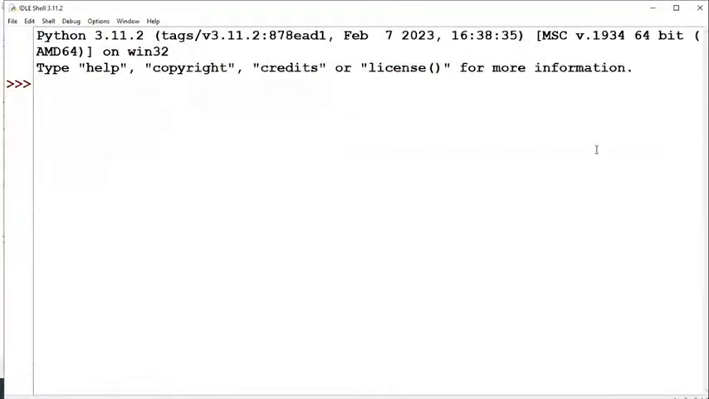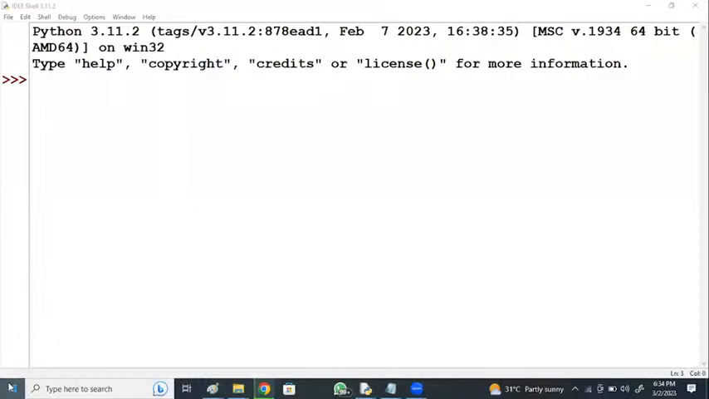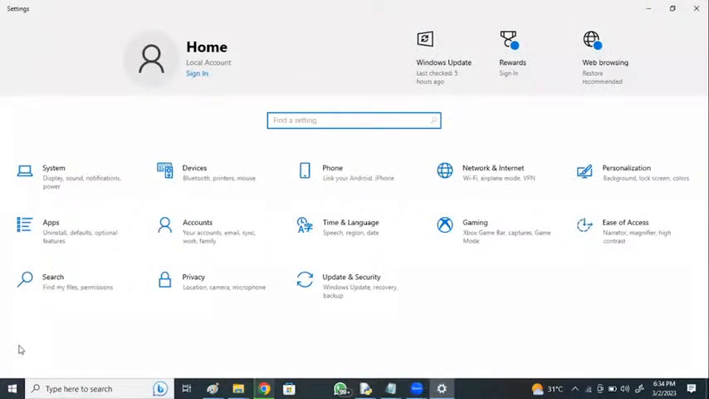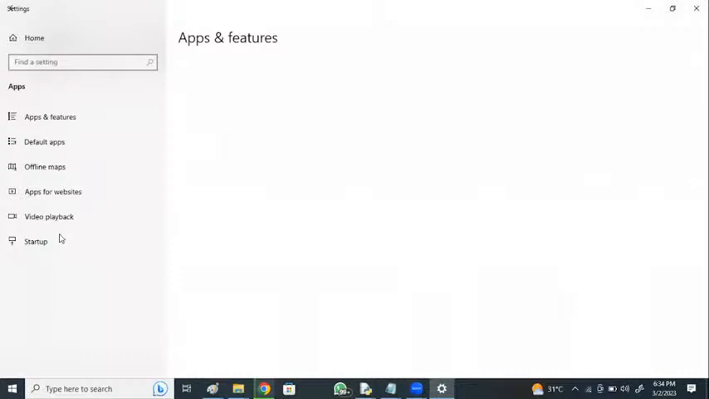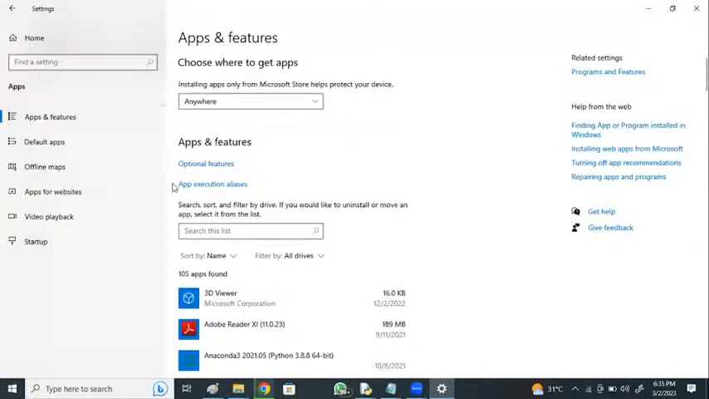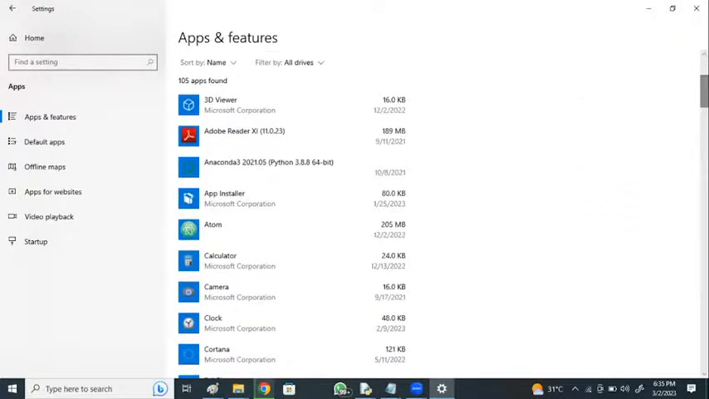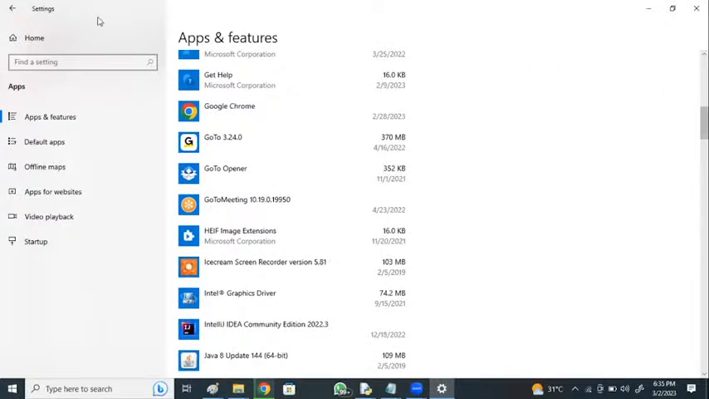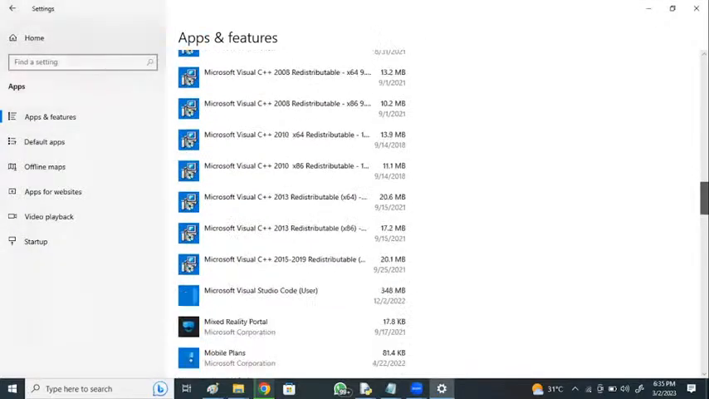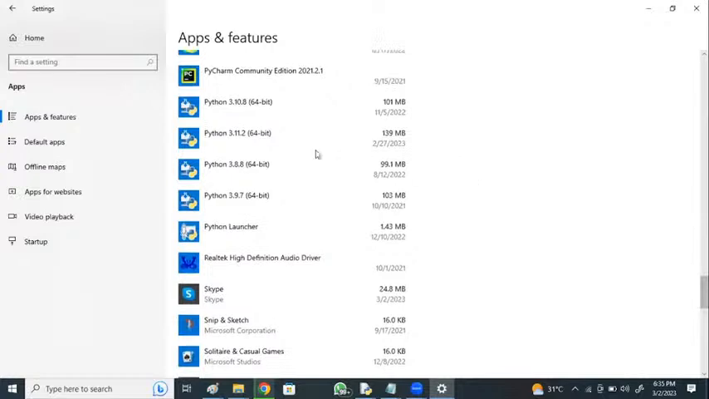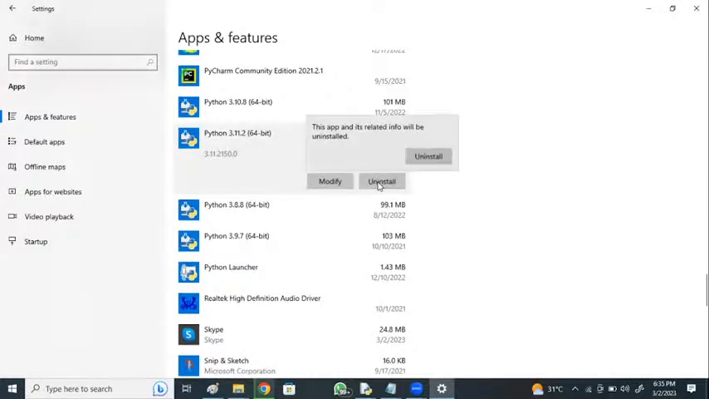Before I install, let me uninstall this and show you. Go to start, programs, settings, apps, apps and features. Python 3.11.2 is the version. I'm just uninstalling this. Python provides multiple softwares for multiple environments.